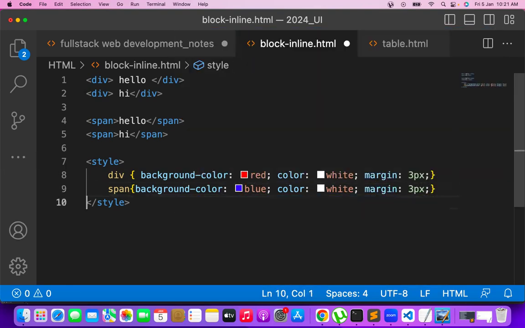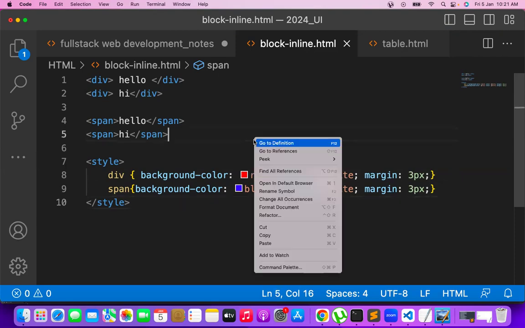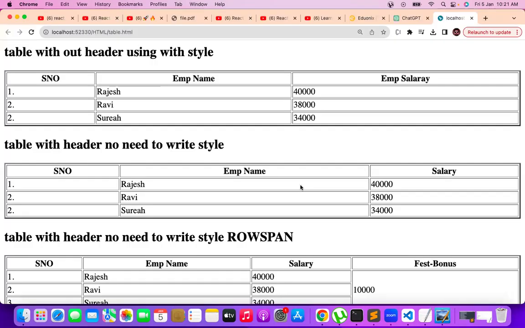Margin is outer space basically. I'm just arranging these two or four elements with the style. Divisions are taking red background color, and the color should be white. And spans are taking a background color and color should be white. And open in the browser.